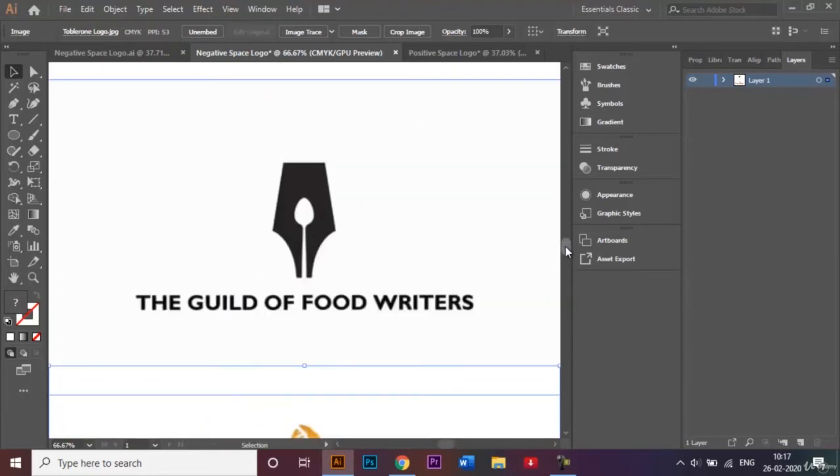Whereas over here on the second one, you can make out that there is a spoon right in the middle of this pen-shaped logo. So you can make out that this kind of logo is for food bloggers, where they go and taste foods, different kinds of cuisines, different kinds of dishes, and then write about it in their blogs, or if they want to write it.